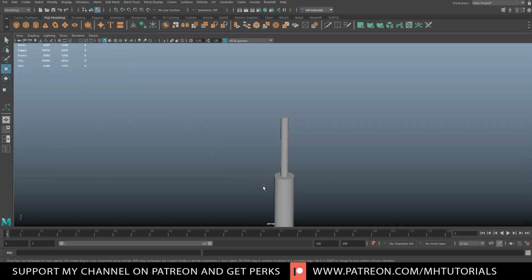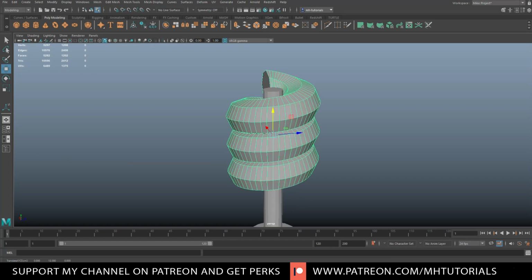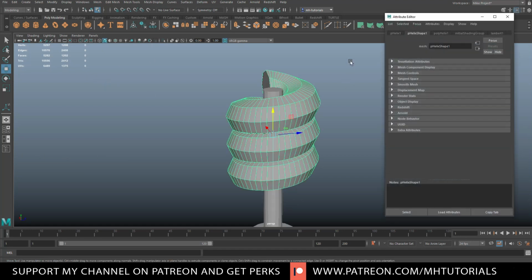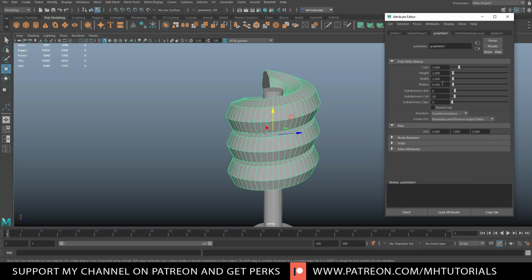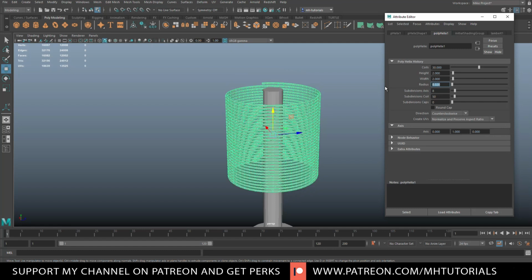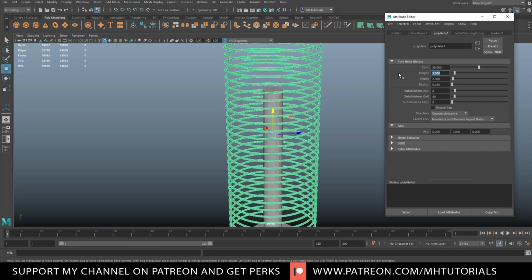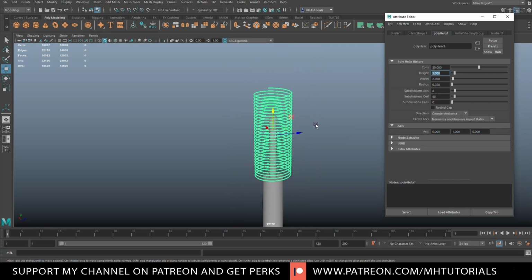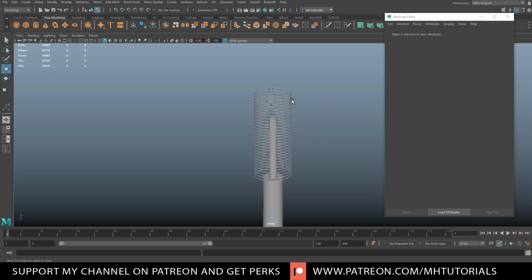And we're going to hit W. We're going to raise that up. After frame that, open up the attribute editor. Let's take a number of coils, I would say about 30. Then we're going to take the radius 0.02. We'll take the height, let's do 5. That would be a bit much, but we're going to scale it down, of course.